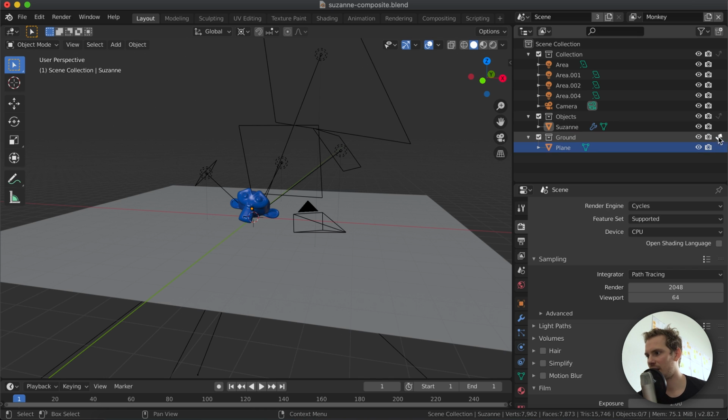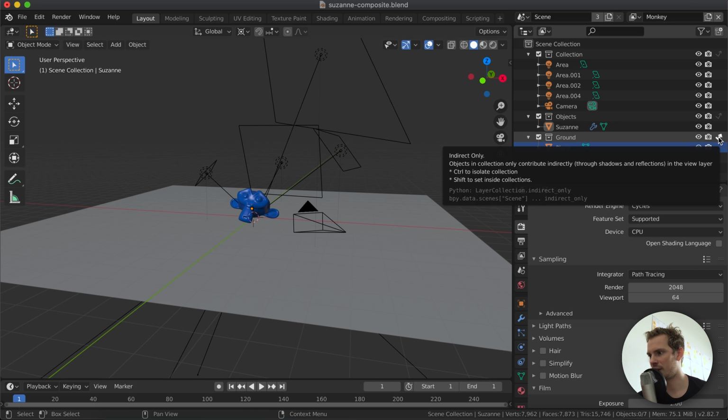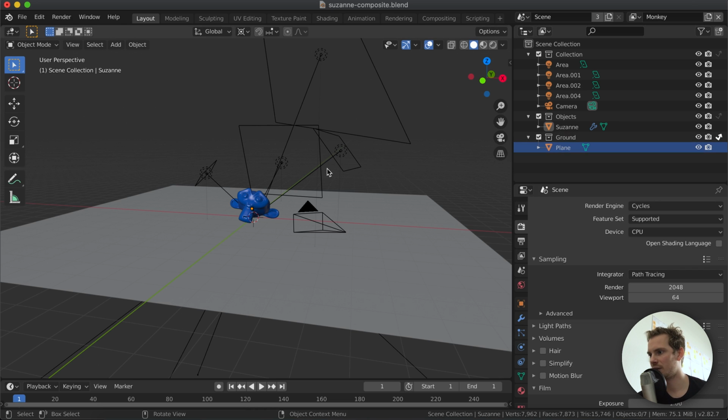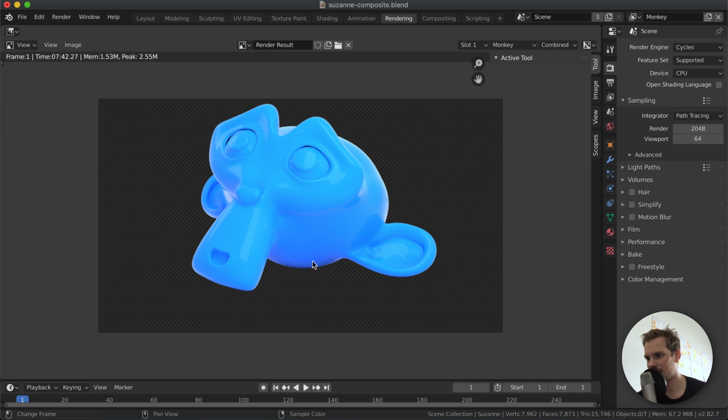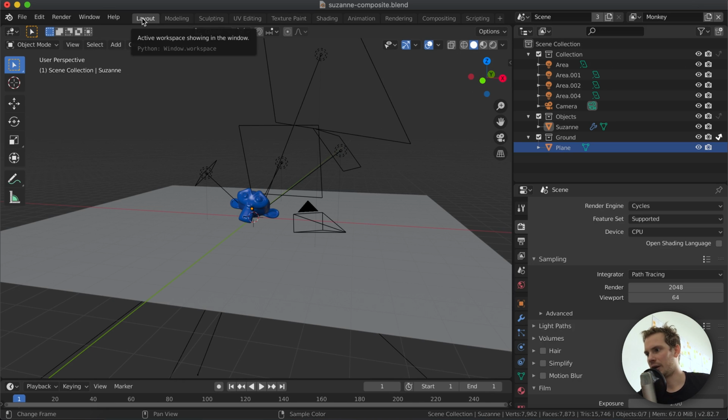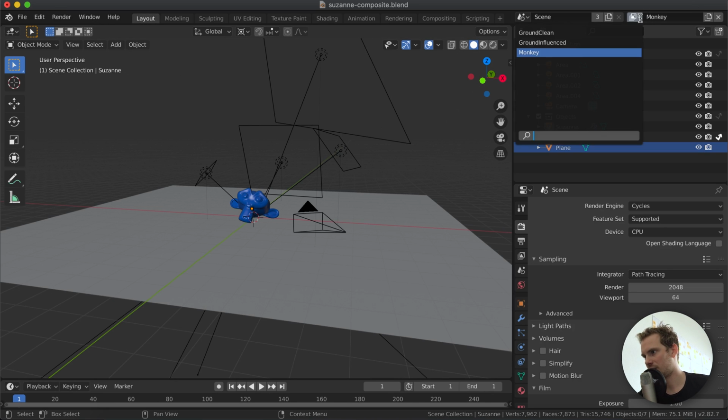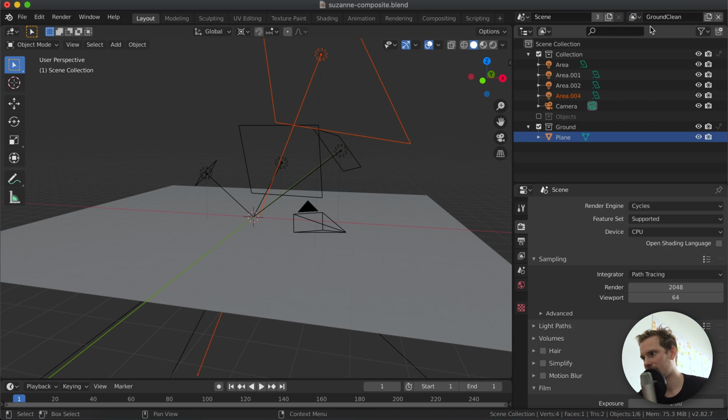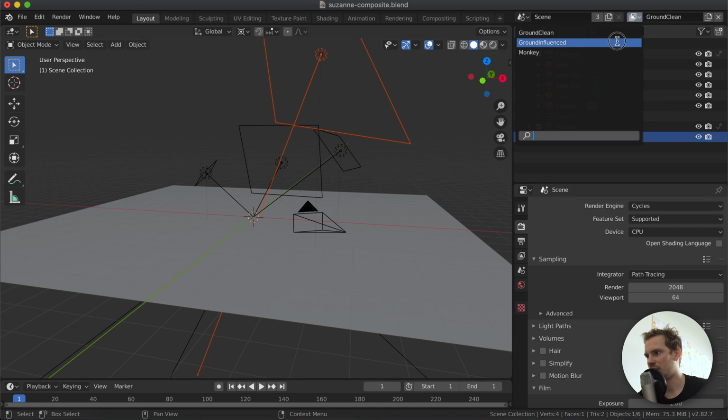Then you can check this, and it will not render the ground, but it will influence the ground. Will influence all the other objects. So in this case, Suzanne. If we take a look at that, it looks like this. So it's a little bit dark here because of this ground influence. All right. The next one is just the ground clean and then the ground influenced.